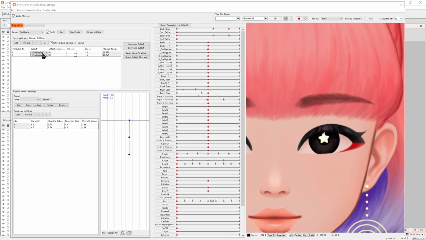All the output settings is basically just about how strong the pendulum affects the output parameters, except for reflect, which just reflects the motion. Now let's look at my eye jiggle physics with that info.